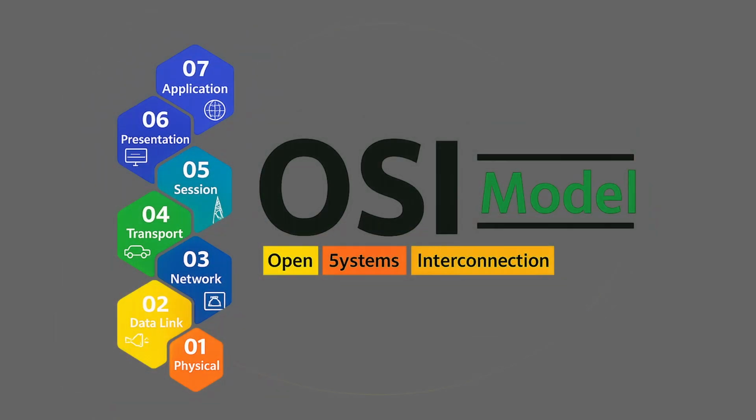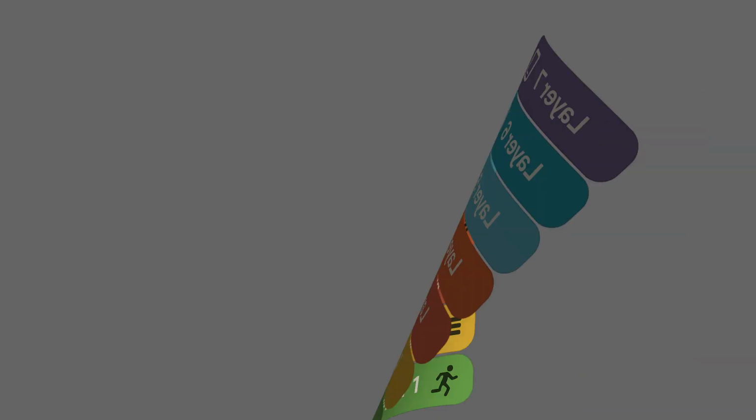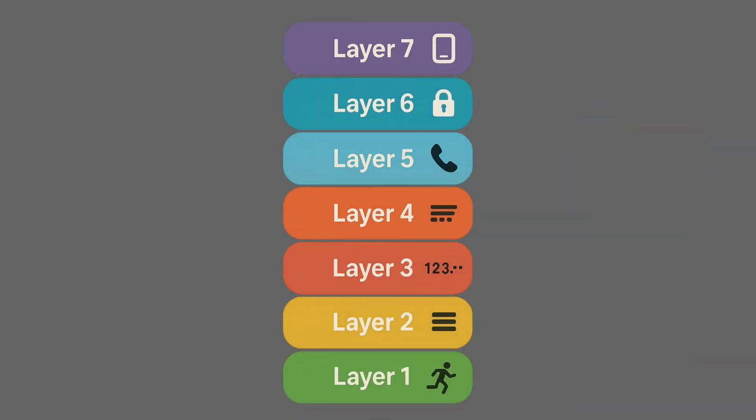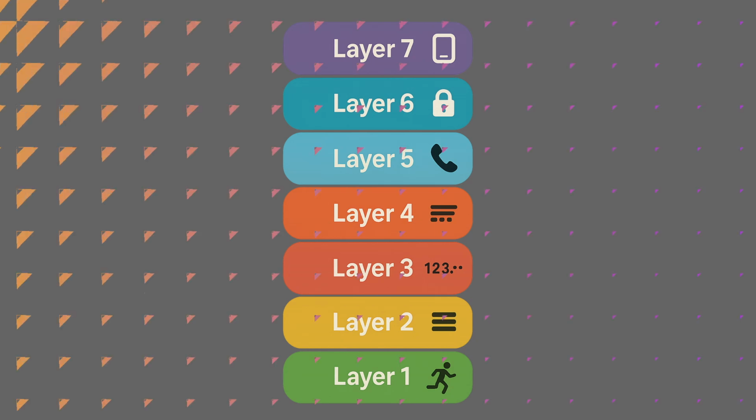The answer is in something called the OSI 7-layer model, a framework that explains how data moves through networks step by step. Every time you send information online, it travels through these 7 layers, and the same happens in reverse when it reaches the other person. So let's break it down, layer by layer, to really understand what's going on under the hood.